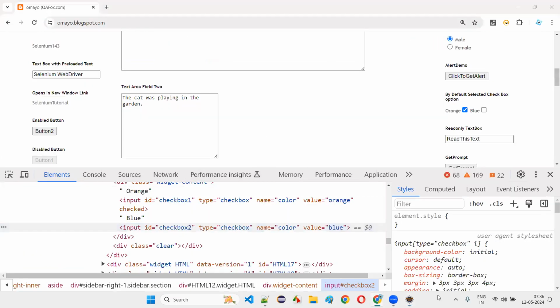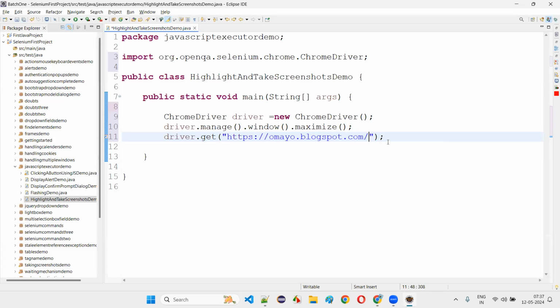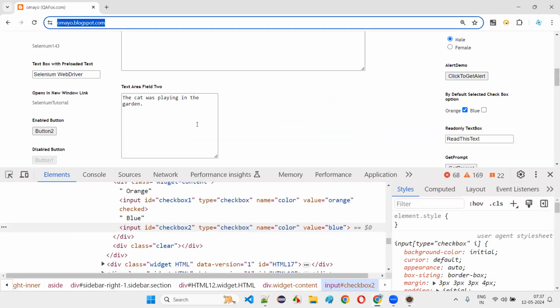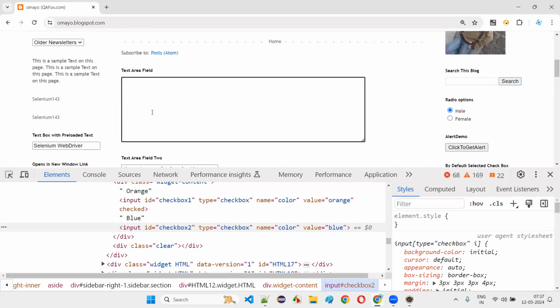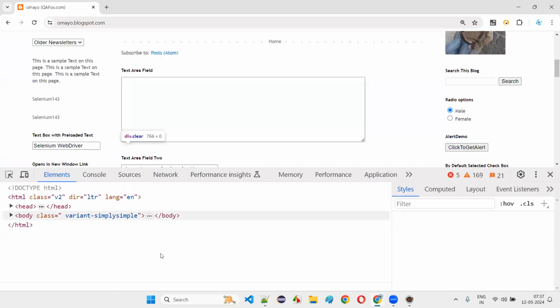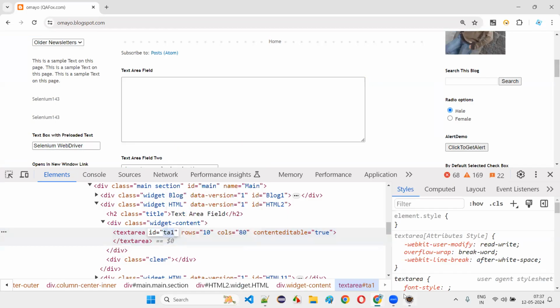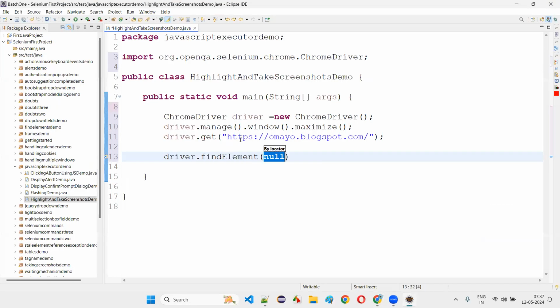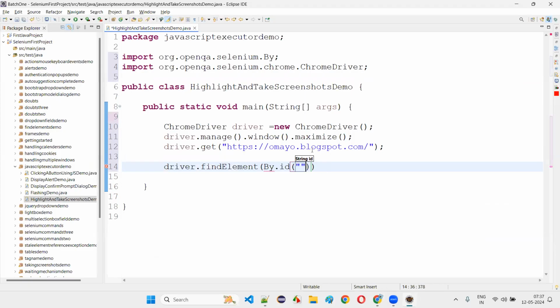I'll give this application URL. I want to highlight and take the screenshot of this page while the text area field is highlighted. Let's say I'll inspect this text area field. There is an ID for that. There will be an ID locator, because I am using this for a long time. Copy this and say driver.findElement(By.id(...)), provide the ID locator, and here say text area field.